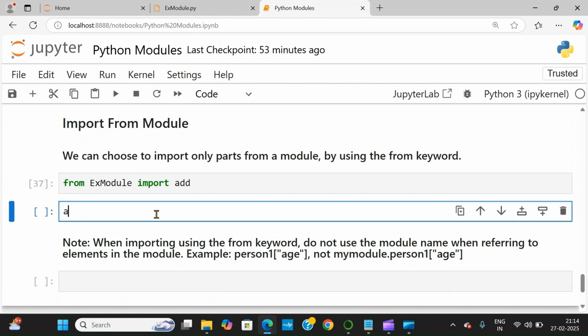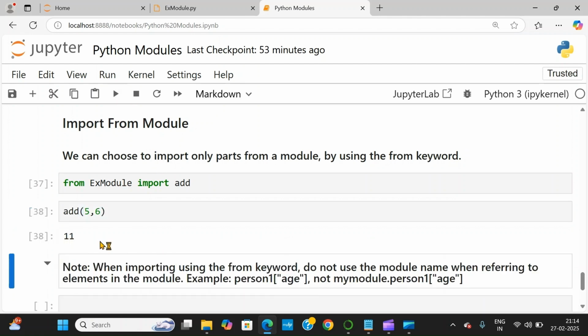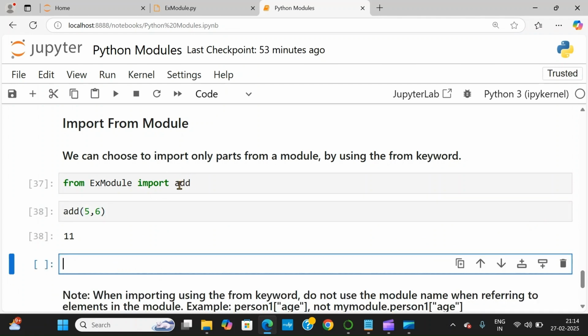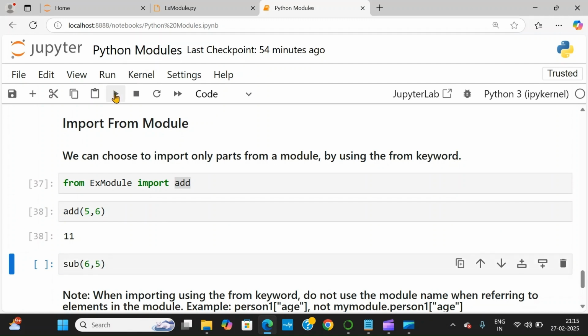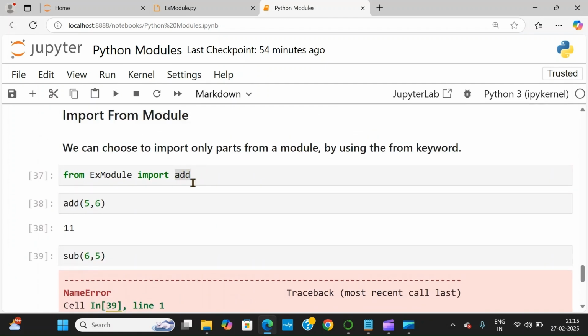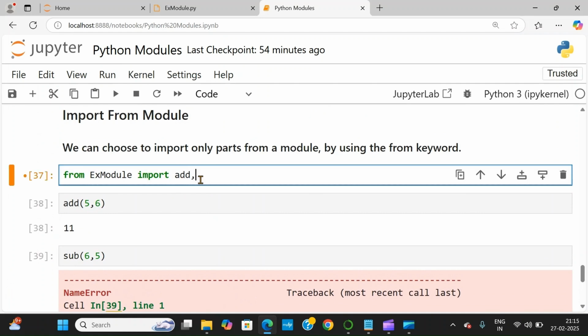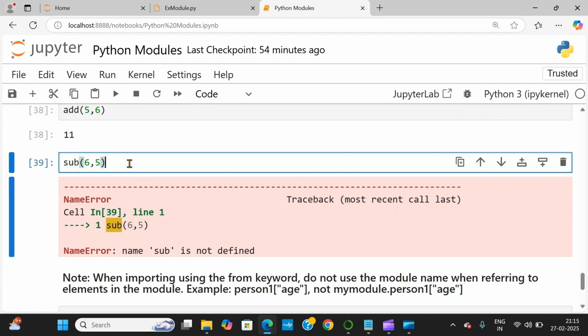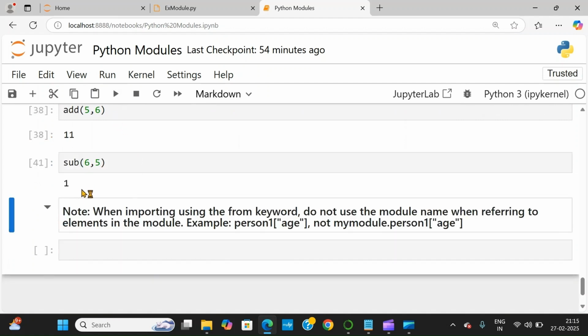So just execute this and we'll try. Directly I can call add of 5, 6. I don't go for any module prefix, and you got the answer. Now I'll try subtraction also. I'm using only add here and I don't want subtraction, but we'll check whether it works. I give 6, 5 and now you got an error: name sub is not defined, because here we are accessing only one function. If I write sub, execute that, and execute this one, now you're getting the answer.